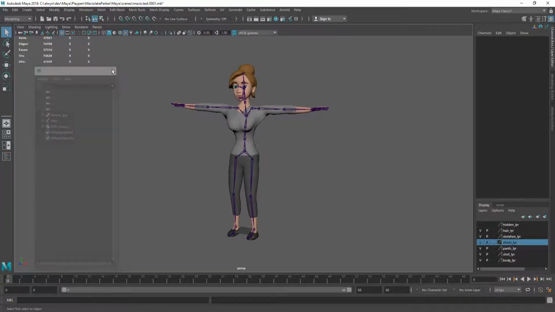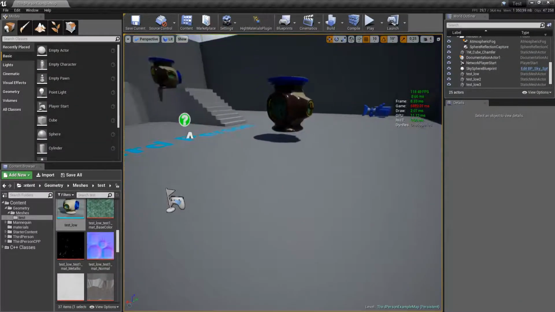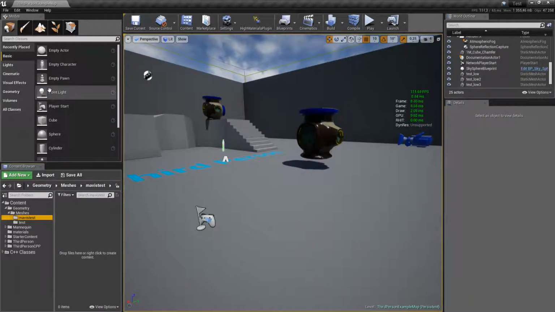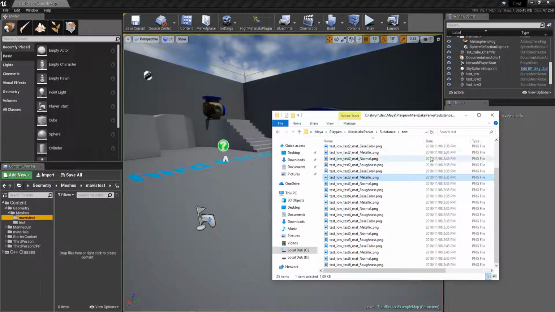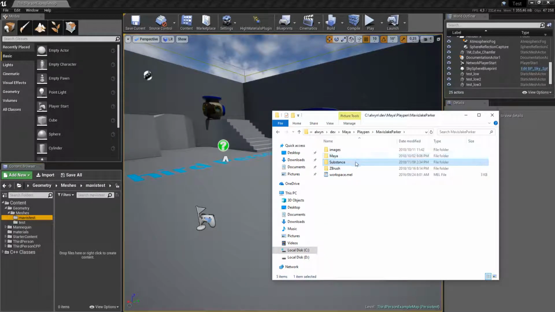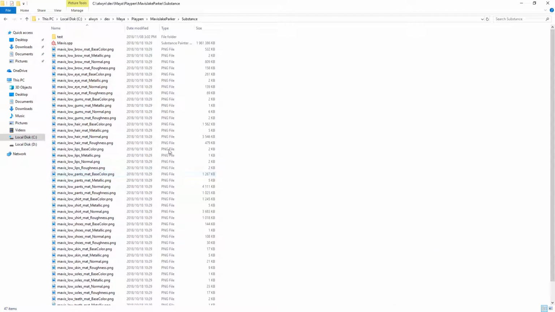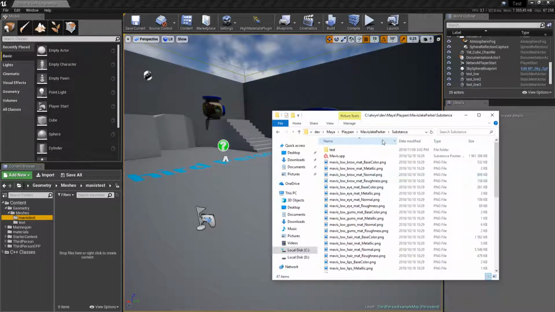Once that's done, let's give this a save. Let's hop on back over to Unreal Engine. I'm going to create a new folder here. And let's see. These are her substance materials. You can see there's quite a lot. If I were to go in and create materials for all of these, it would take forever.